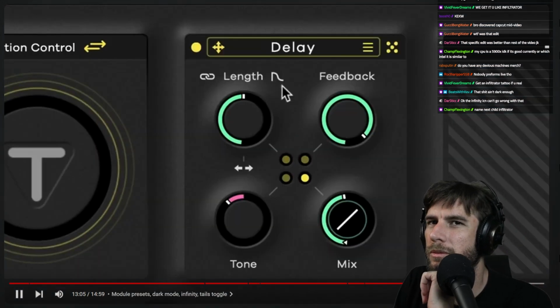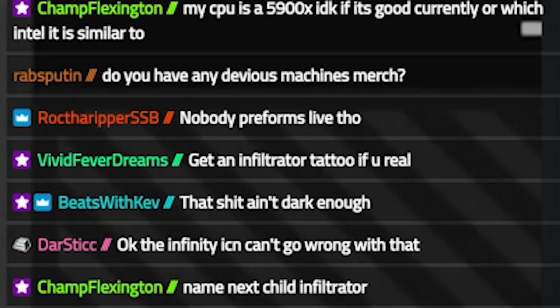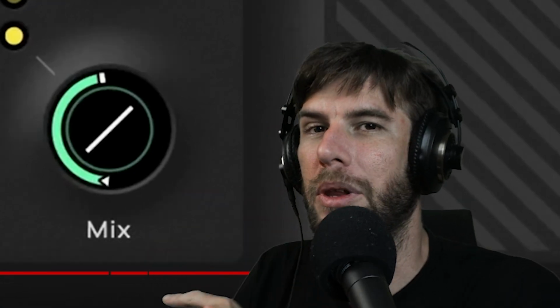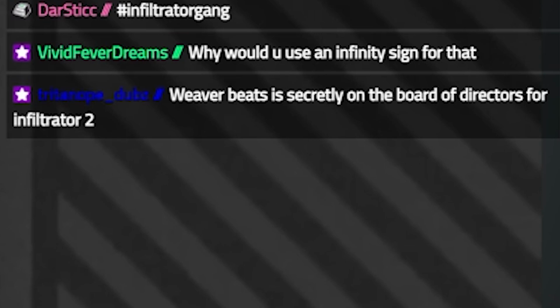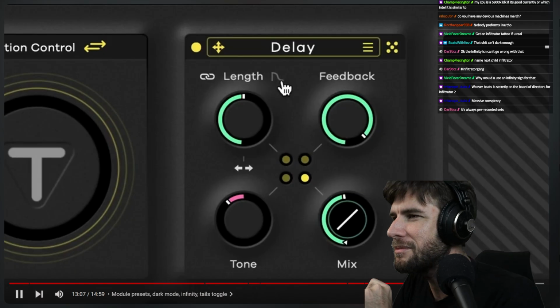That's a little confusing. Get an Infiltrator tattoo if you're real? I might though. Nobody performs live though. True. I mean, I heard it from Deadmau5 himself. It's always an audio track, a single audio track. I mean, Paris Hilton said she plays live though. So is Weaver Beats secretly on the board of directors for Infiltrator 2? Yeah, I haven't declared my affiliation with them. I secretly work for them, guys. It's always pre-recorded sets.